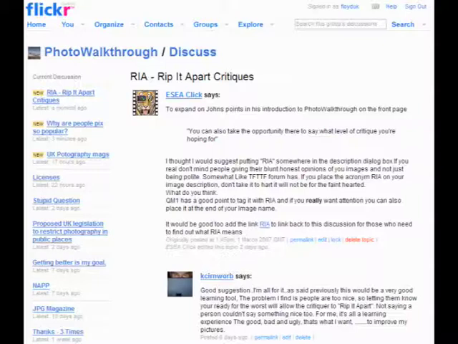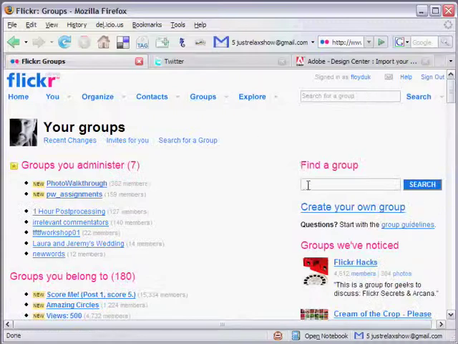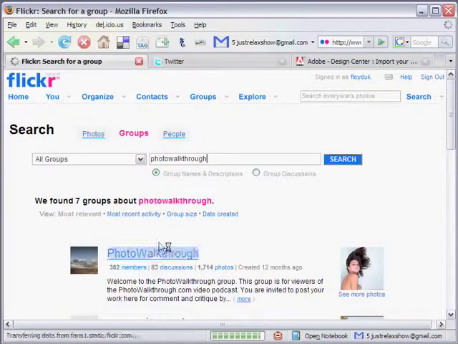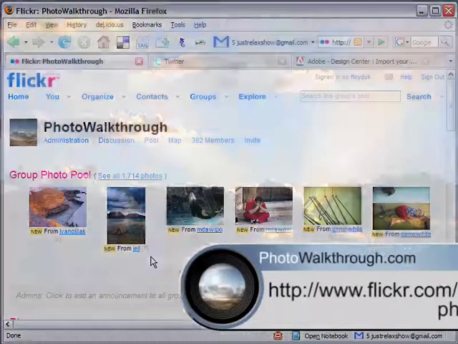And obviously, if you're interested in receiving those kind of comments and perhaps helping you grow that way, then you should consider putting RIA or Rip It Apart in your photo tags as well. Remember, you can join the photo walkthrough group on Flickr by clicking groups at the top of the page and then typing photo walkthrough into the group search box that appears. I suggest that you join up. There's a great group of people there already, and we occasionally discuss things in the forum there too.